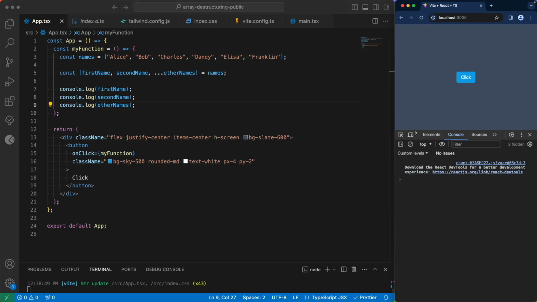Let me refresh this page, and if I click this button, you see we're able to extract the value at index 0 and index 1, and the third variable other names is going to extract all other values of this name list. That in turn is actually an array.